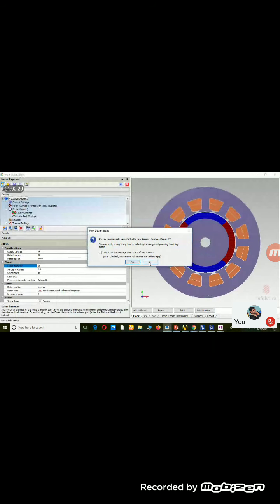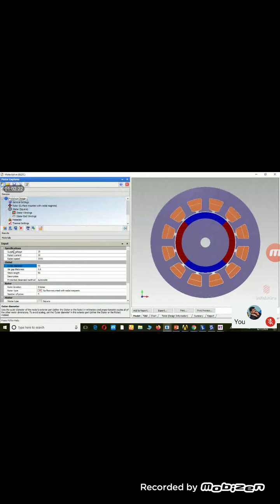Right. So this is the MotorSolve now. It is asking for some specifications here, such as supply voltage, rated current, and speed. Everything we have to give.